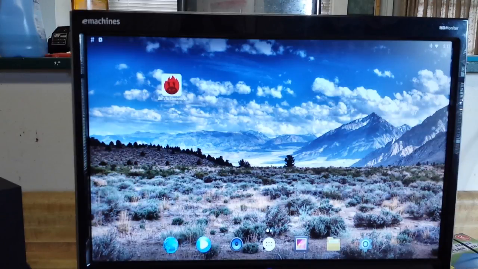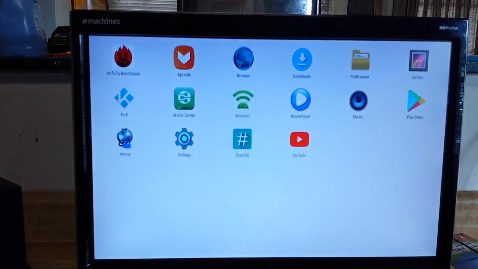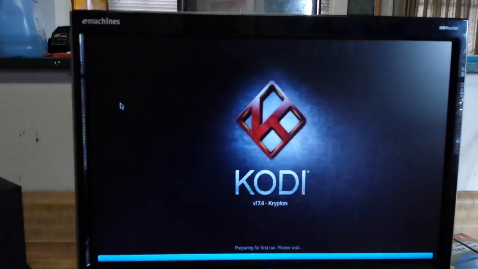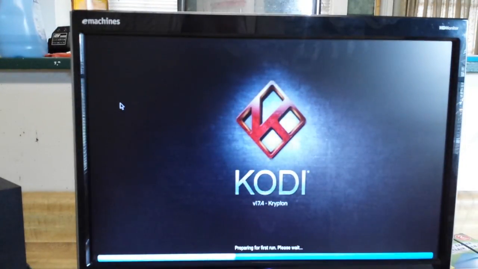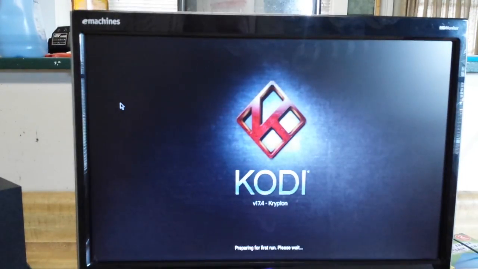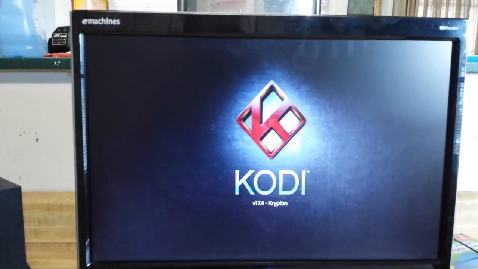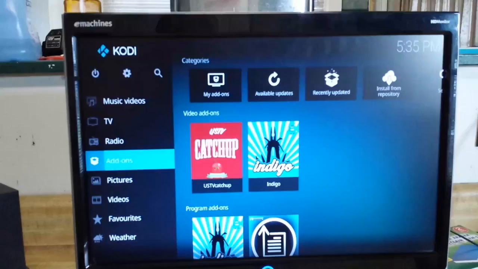Now, as you may have also noticed, I've installed Kodi. Which, I mean, if you're going to have an Android TV box, this is the primary reason that you'd have it. Am I right or am I right? I'm right. Thank you. Okay, I don't have any repositories up yet. So let me install one and I'll be right back.